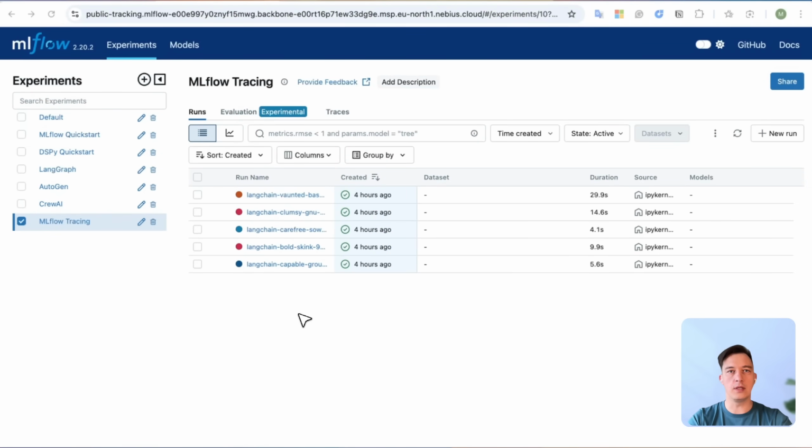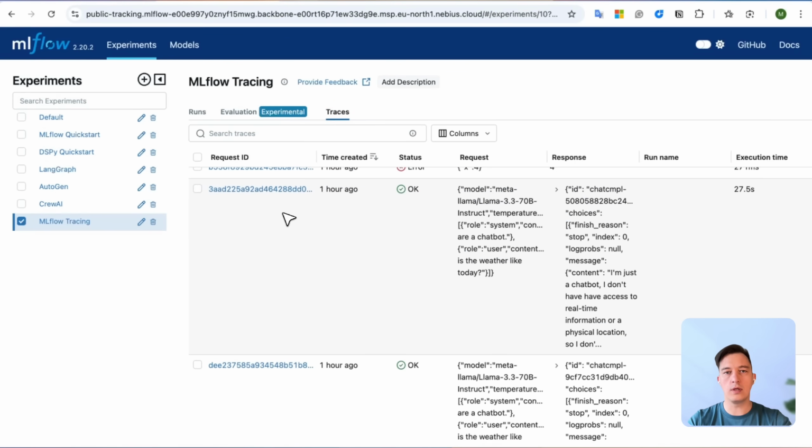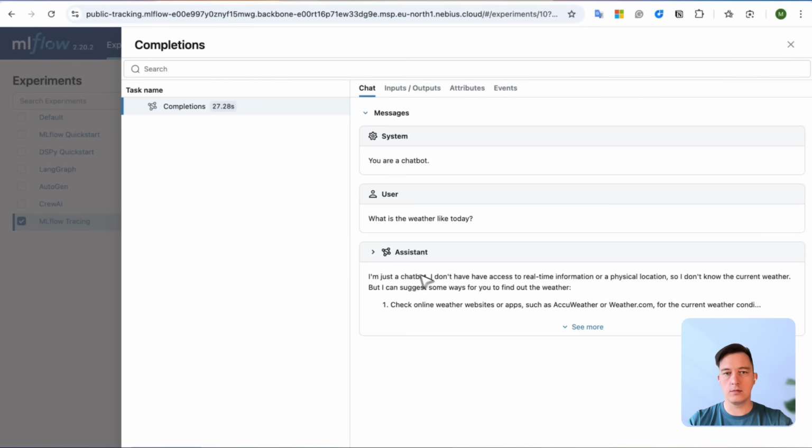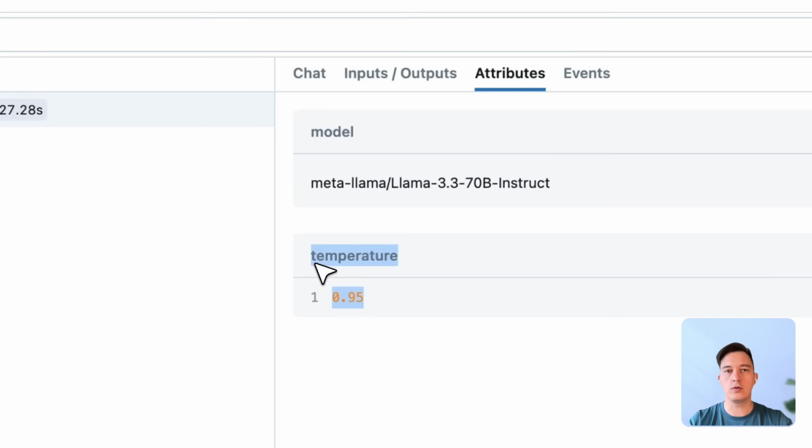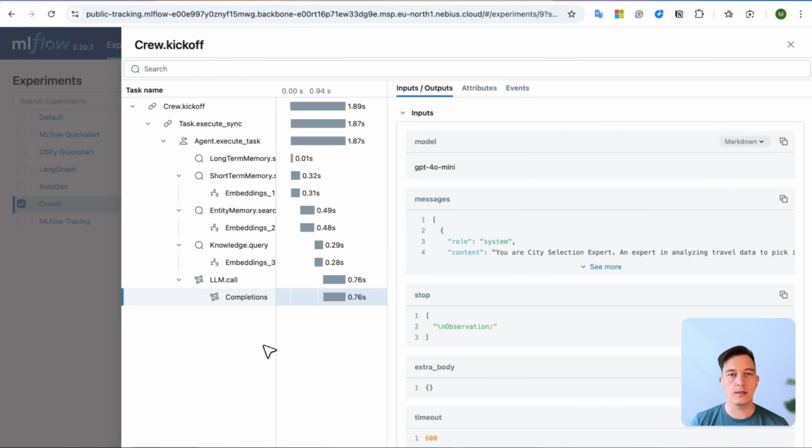MLflow isn't just a traditional ML and simple tracking tool anymore. There are some specific features for LLM and AI developers that can help in multiple scenarios. Here we can see traces for LLM calls with all detailed information about inputs, outputs, system and user prompts. We can find attributes with the parameters that we use to call the model and the model name itself. You can also see the timeline and the time required by every step inside your workflow, so you can understand how your application behaves and how you can optimize it.